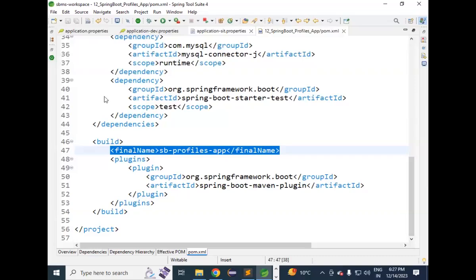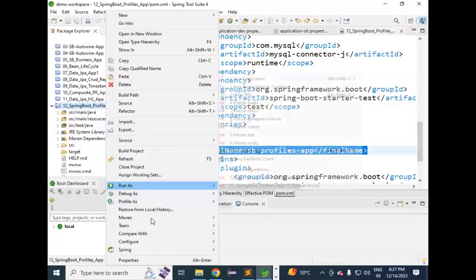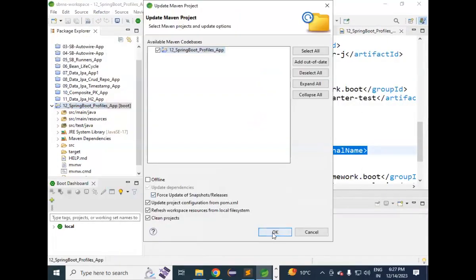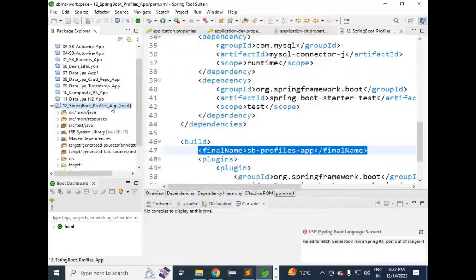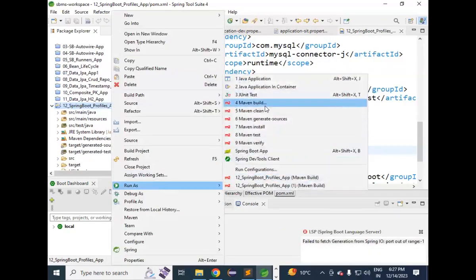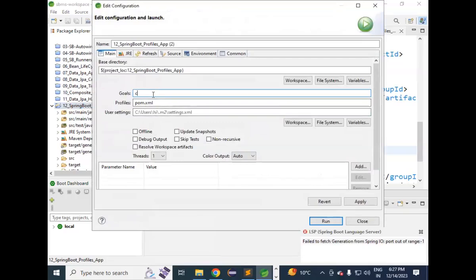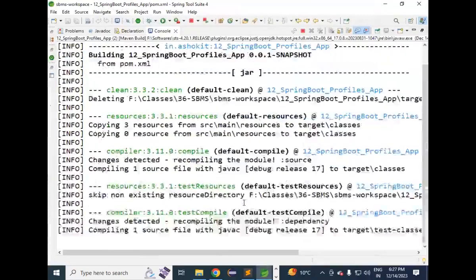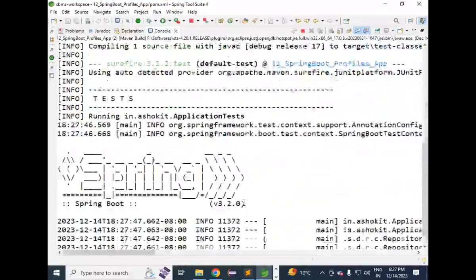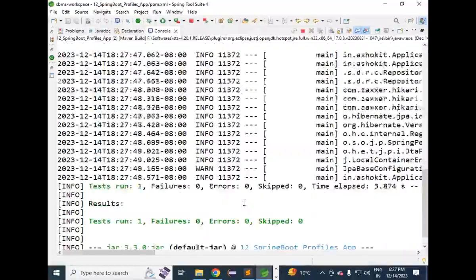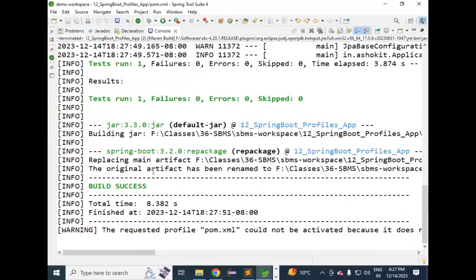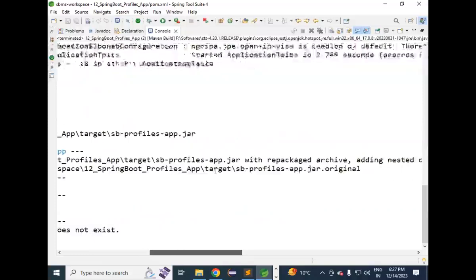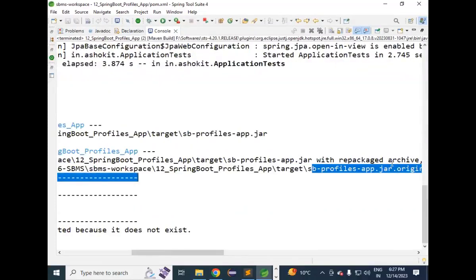Once we configure the final name in the build section, let's do Maven update. I changed my pom.xml, so do the Maven update. Then right click, run as Maven build. Let me go with the goals clean package. Click on apply, click on run. Now my application is running. Packaging is happening for the project now. See the behavior. Build got success. Now what jar file is created? The short name Spring Boot profiles application jar file is created.